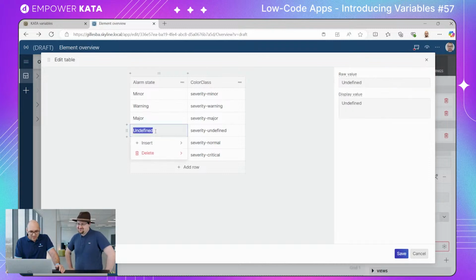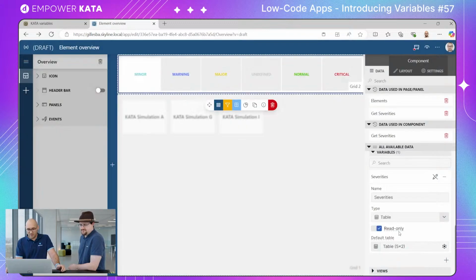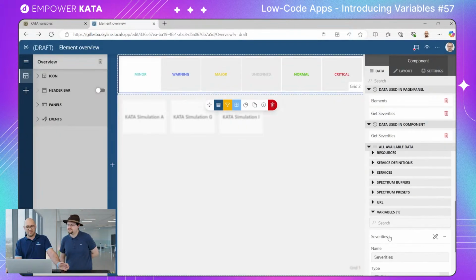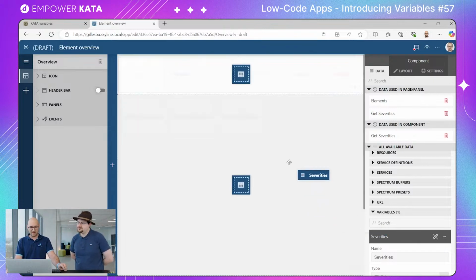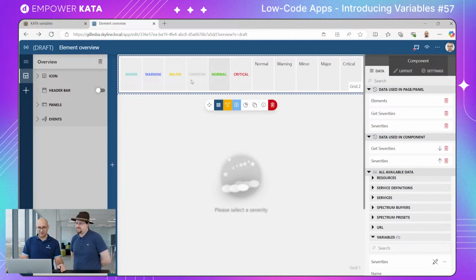I can still tweak it a bit, like this undefined severity. I don't want that. And I can change the order a bit as well, so it makes more sense for severities. These things are now very easy, but were not that straightforward with the query. That's it. This is now a variable that contains a table, so I can use it as a table everywhere in my app. This visualization supports tables, so I can drop it. And when I have a look, I see my initial query results and my static ones.